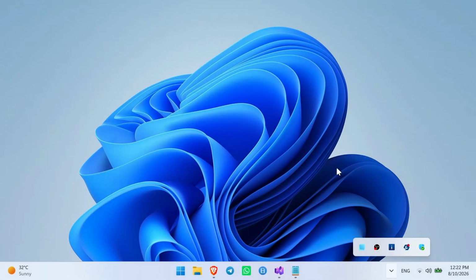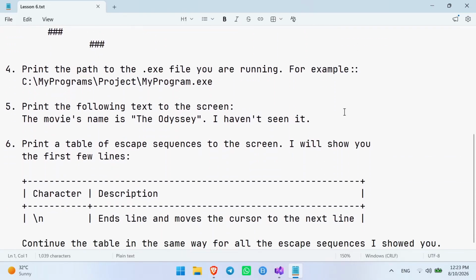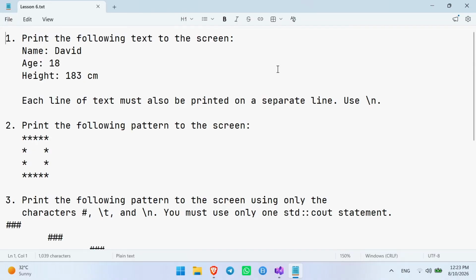Hello everyone. In this lesson we are going to practice using escape sequences. Don't worry, we won't use all of them, only the most common ones. First, pause the video, read the task, and try to complete it on your own. Only then, continue watching the video.